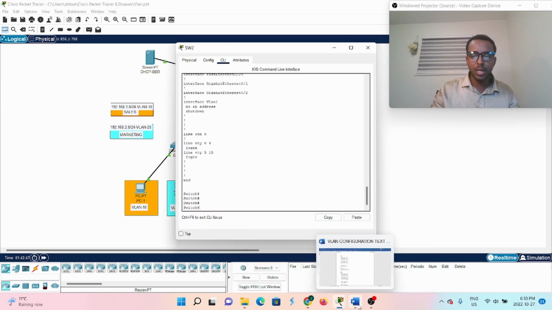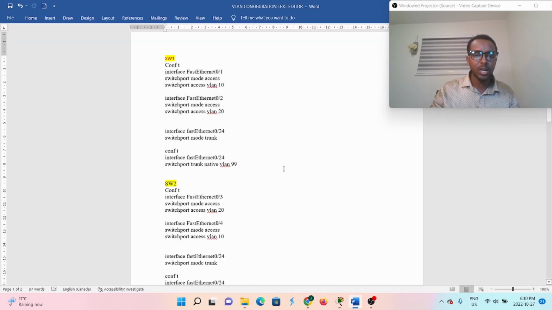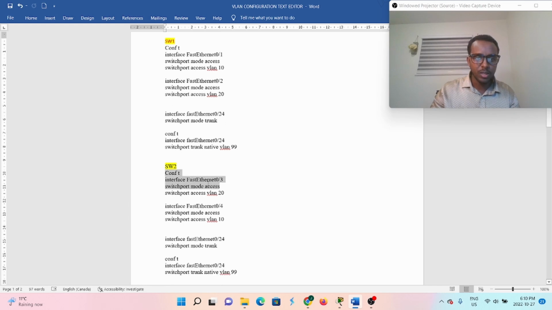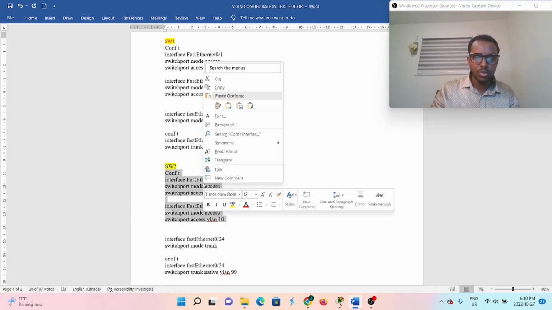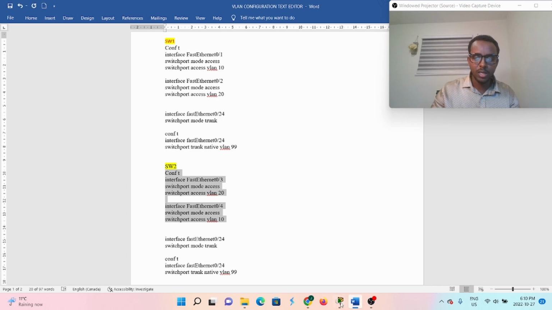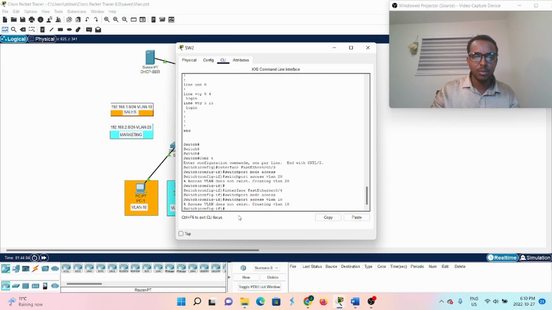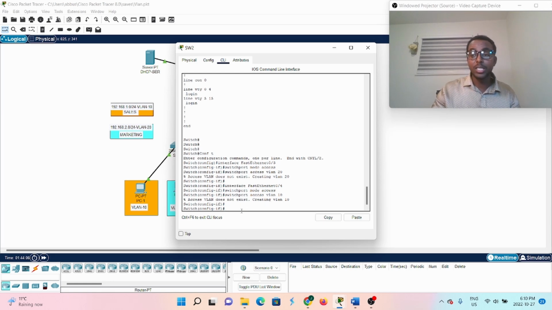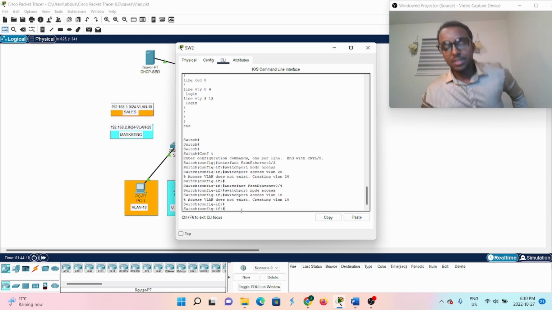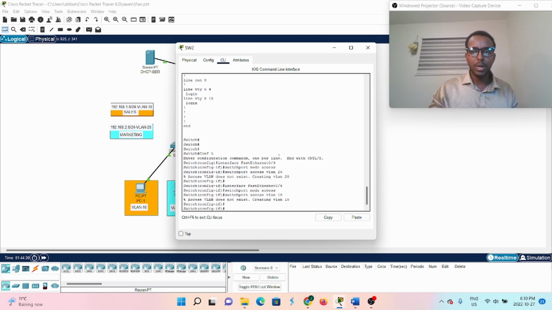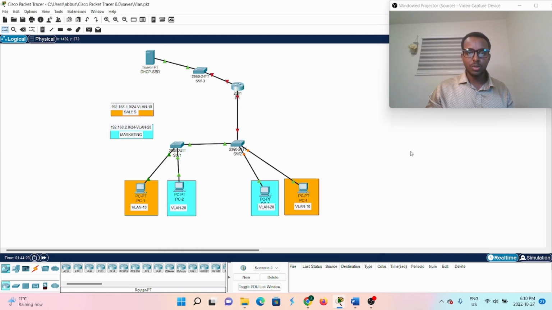For switch 2, I did the same thing. I already configured it and wrote the configurations down here. I typed it, so I just copy that, go to switch 2, and paste it. Boom. Actually, this is what you would do in a production environment, because you don't want to type everything directly onto the command line. So you have to make sure that you type it somewhere else and double check it before you apply the commands onto the switches, right? So that is done.